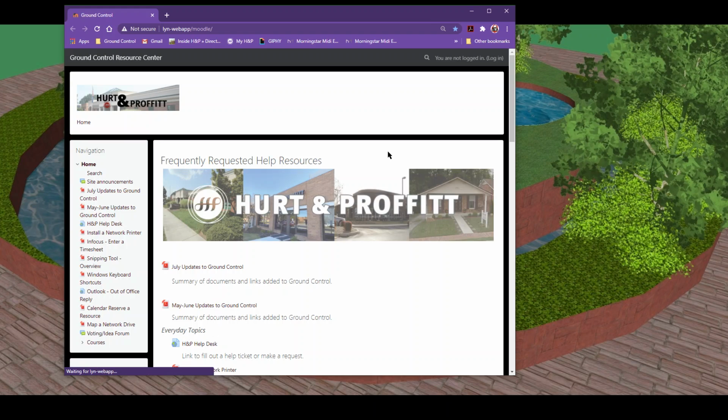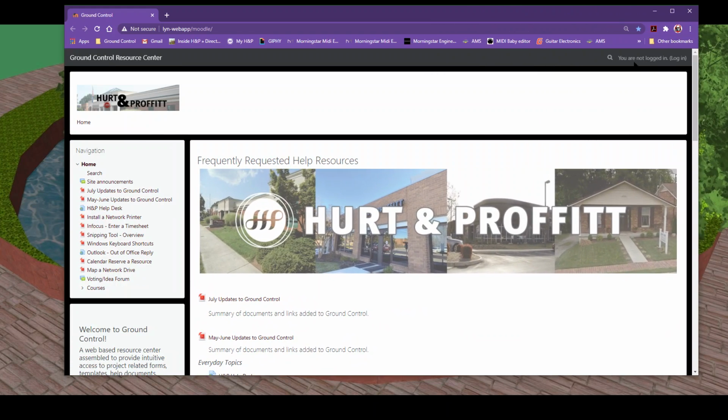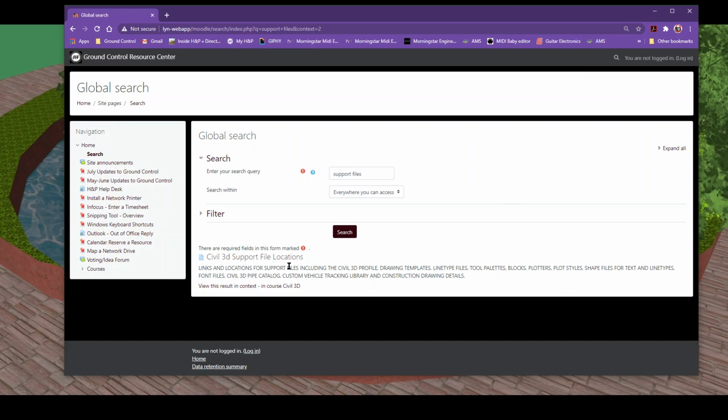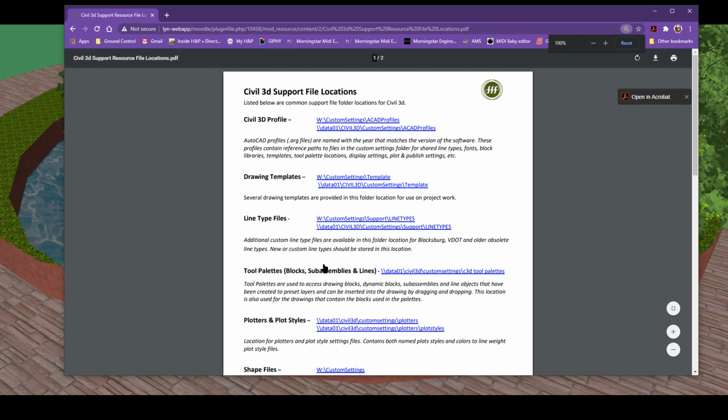Welcome. Today we're going to talk about resource folder locations for Civil 3D. Here I'm going to pull up ground control and just do a global search for the support folder location. It's going to take us here, and we'll open that PDF up. This has also been included in the files for the meeting.